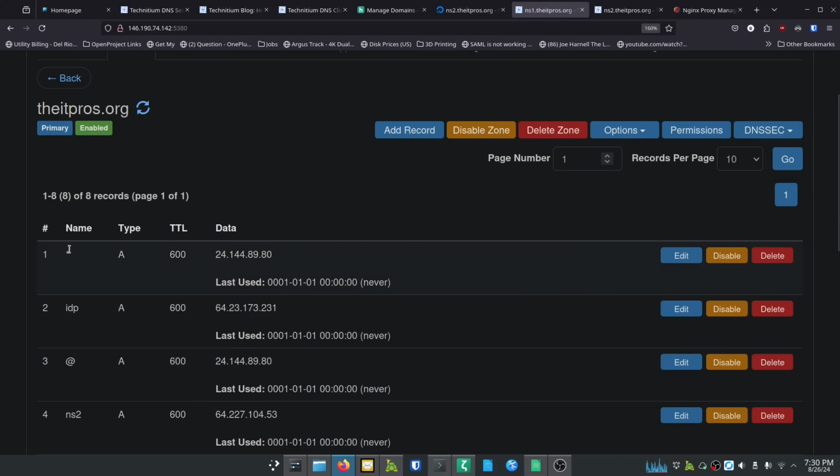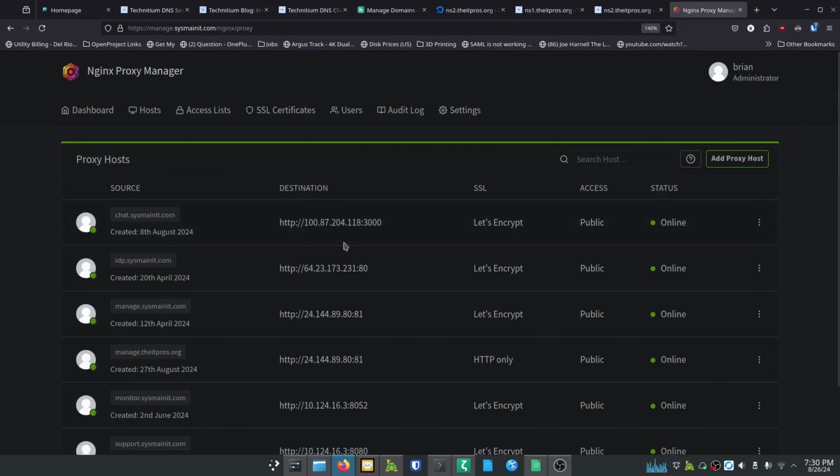It's going to say, hey, where should I go? And it's going to go, oh, I see this asterisk record for theitpros.org, and I see this IP address. So the asterisk means anything that's in front of theitpros.org, send it here. That's going to send it over here to the Nginx Proxy Manager. Nginx Proxy Manager is going to see that request and say, sales? I don't have a sales, so it's just going to show us that generic congratulations page. But if we type in manage, it's going to go, oh yeah, I see that one. Let me send you over to that one.